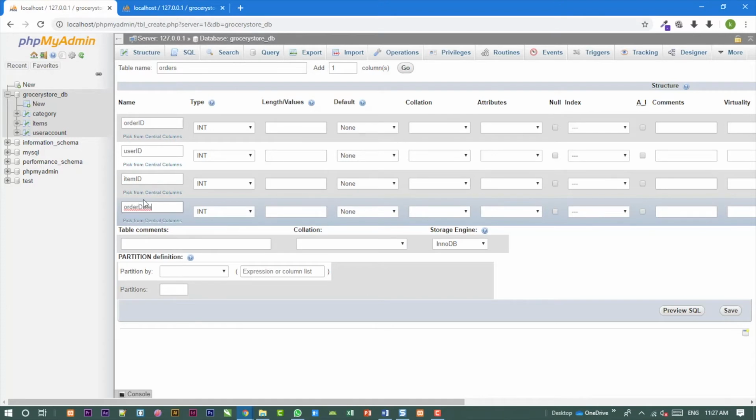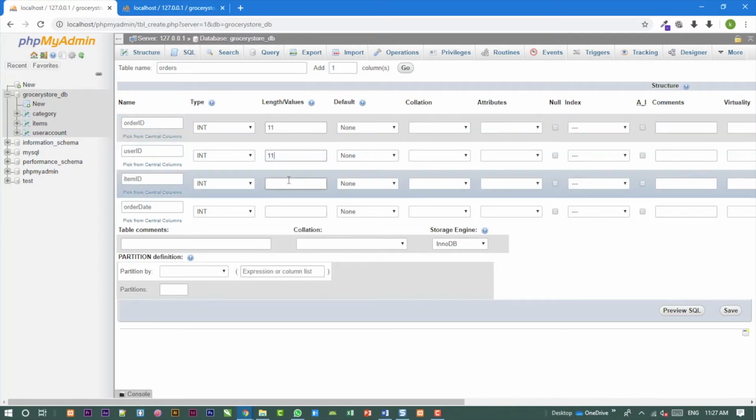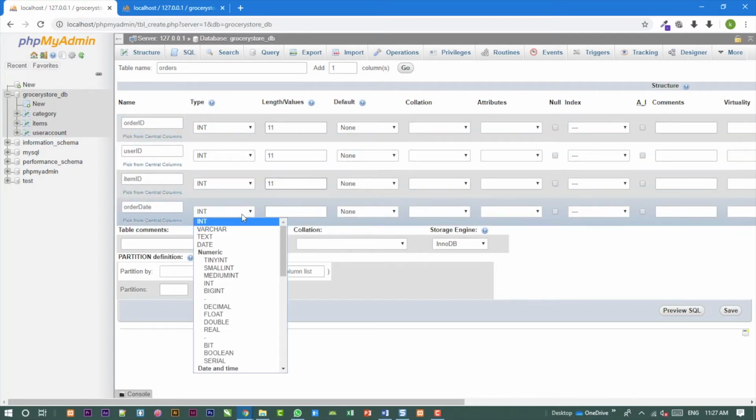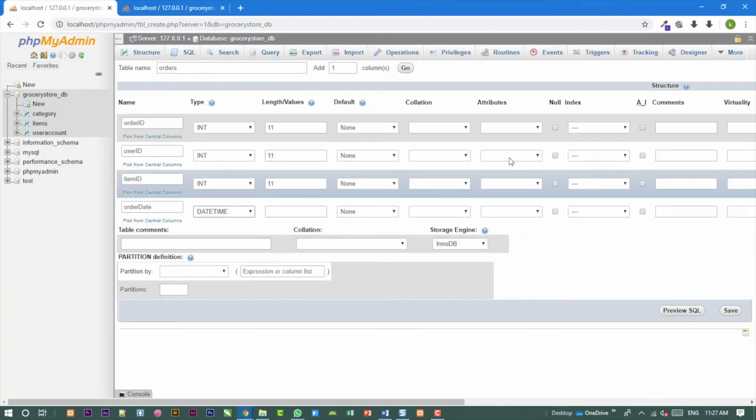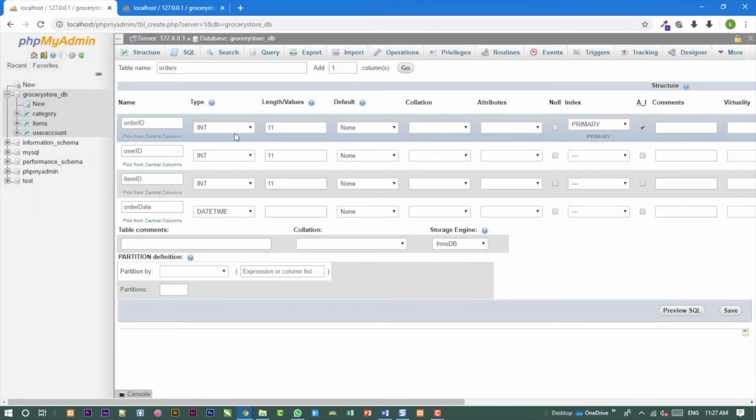First three columns will be int with 11 as the length, while the last column is date time, which obviously will accept date and time as a data. Make order ID auto increment and primary key, and then click on the Save button.